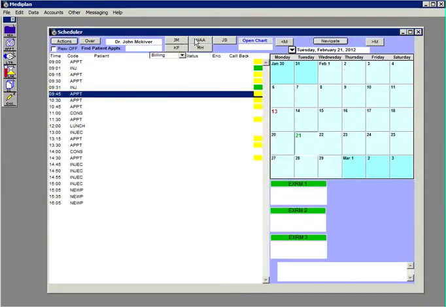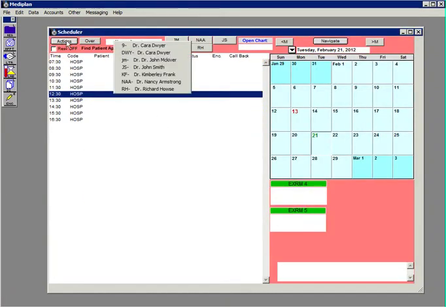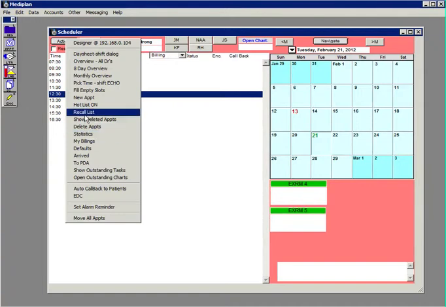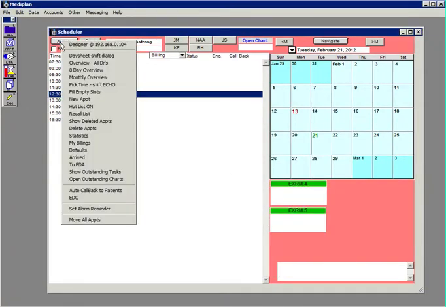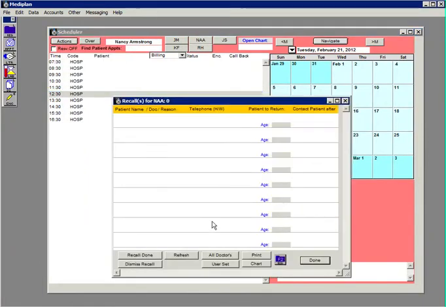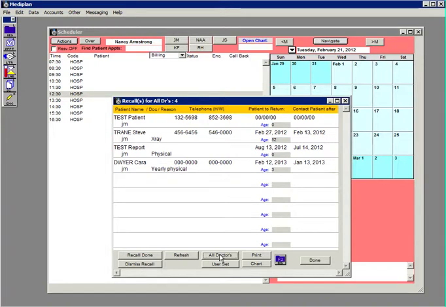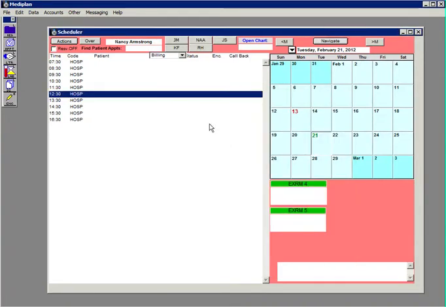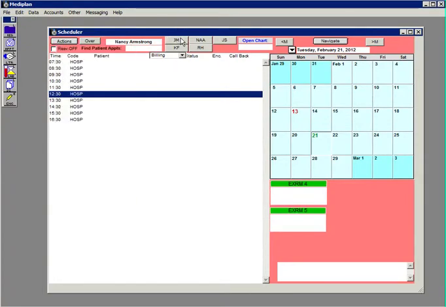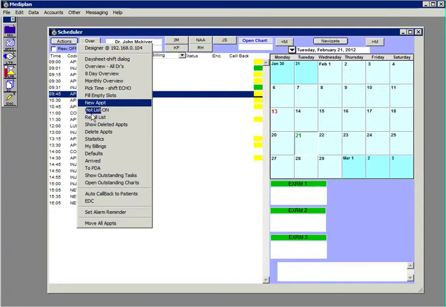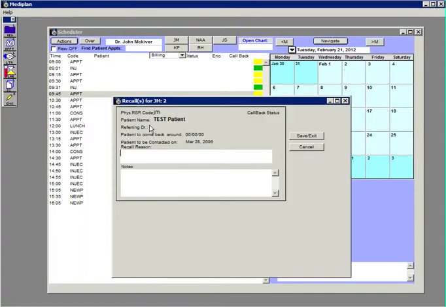Now, each physician has their own recall list, so I can check this physician's recall list, and they don't have any recalls. Now, I can go under the recall list and click all doctors. It will show all recalls for all doctors for all time periods. Now, I'm going to go back to Dr. McIver's.